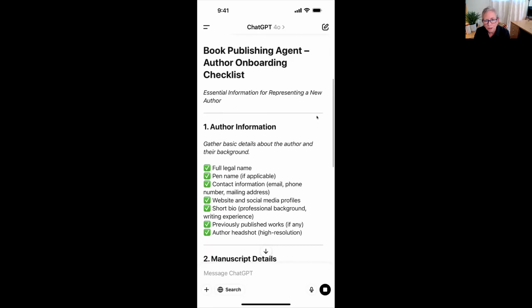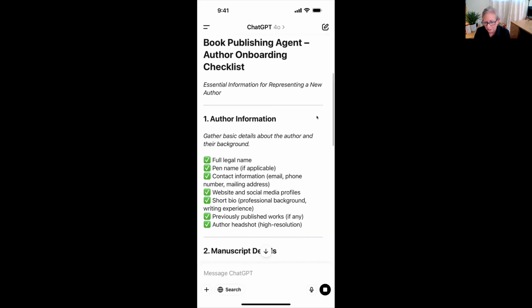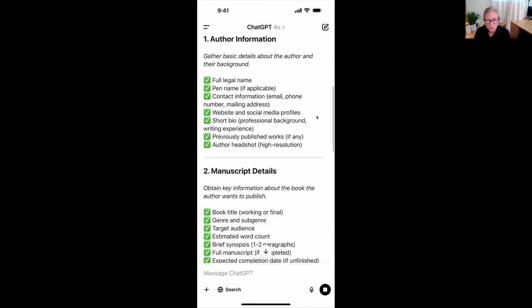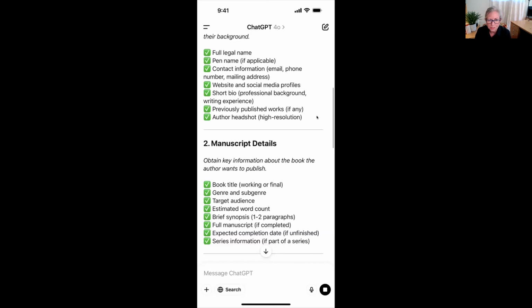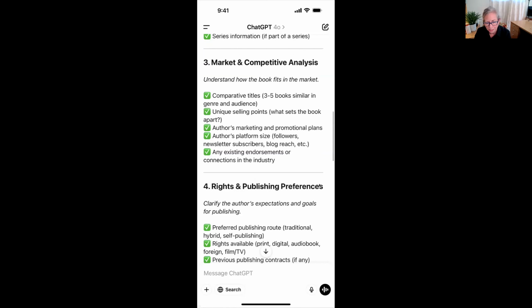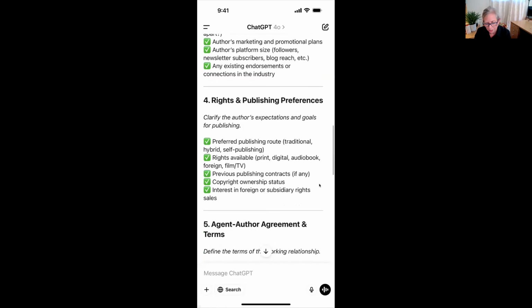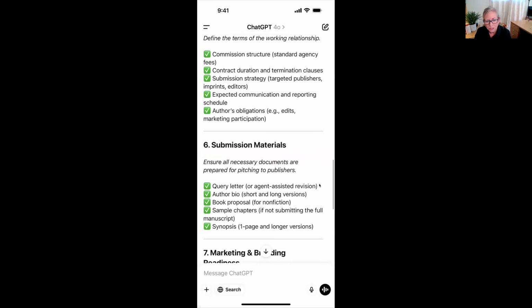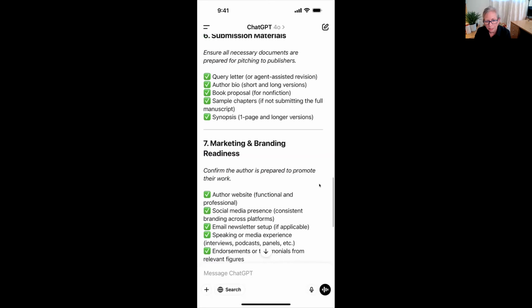Book publishing agent, author, onboarding checklist. Author information. I need your full name, pen name, contact information. I asked it to format it specifically so it would look beautiful. And it did. Manuscript details. Marketing competitive analysis. Tell me how this book fits in. Rights and publishing. Author agreement. Submission materials. Marketing and branding.